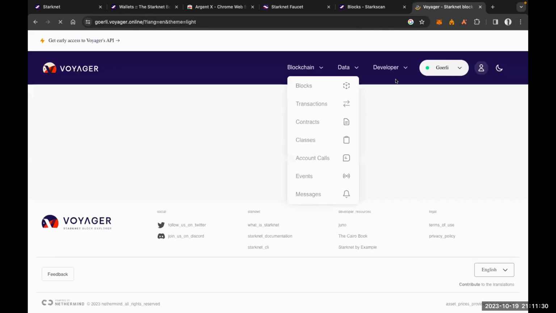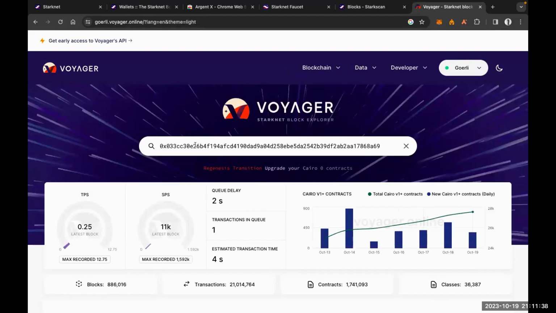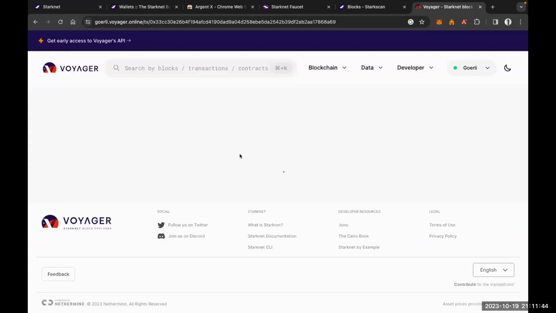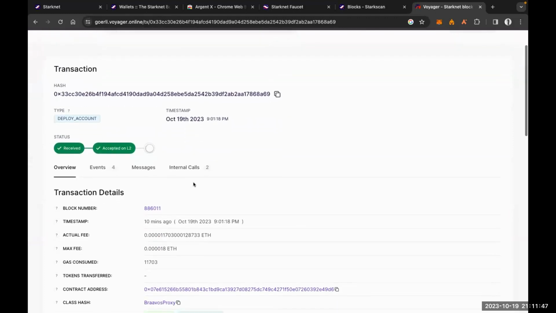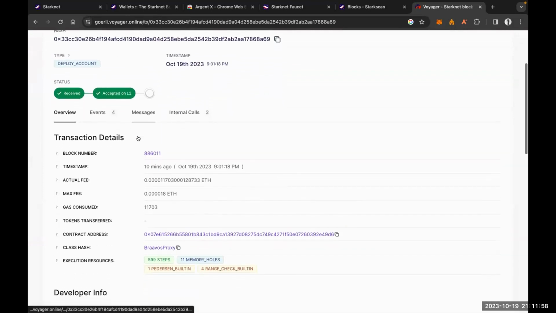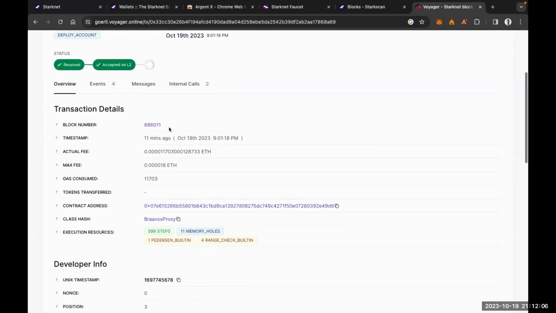Yeah, these are two platforms you can use to browse the network. Yeah, this is our transaction we initiated when we deployed our smart contract. And here you can see the status. It was already received on layer 2, waiting to be received on layer 1.